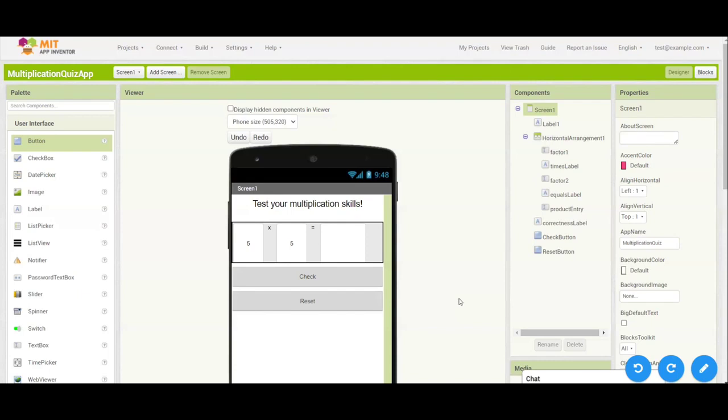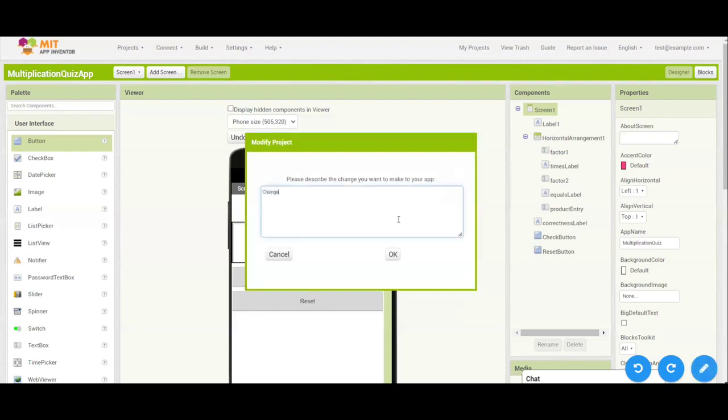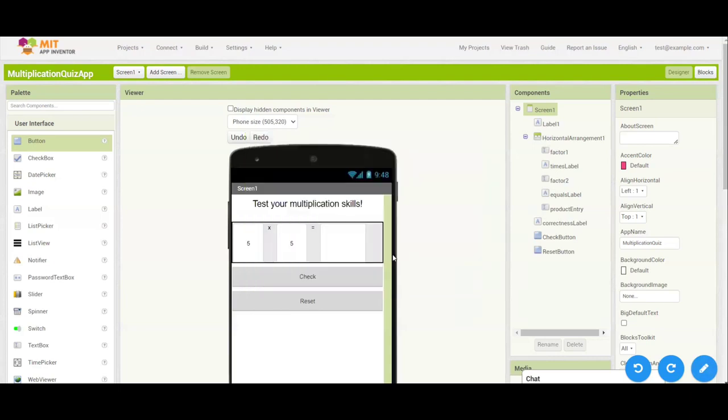So the first thing I'm going to do is change the button text. I think that check should say check your answer, just to be more informative for the user. So I can click the edit button and say change the check button's text to check your answer. This is a natural language description. And now we wait. So we can see it's made the change that I requested.